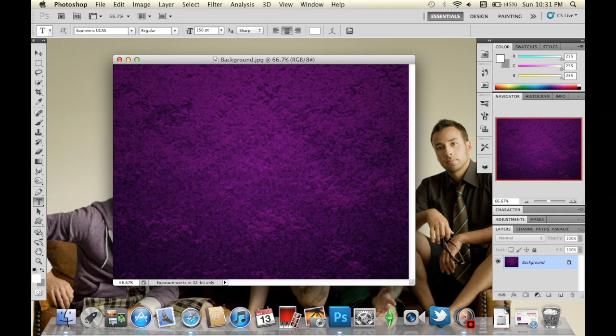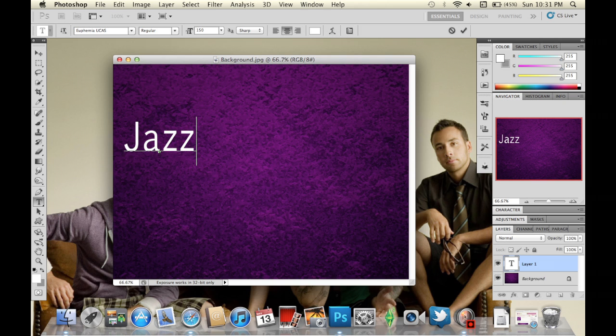Make sure that your text color is white, by the way, because white is your basic color you need to use. So, once you have that set in your settings, you can then start typing your text. I'm just going to type Jazz Tutorials because, well, that's pretty much all I can think of right now.